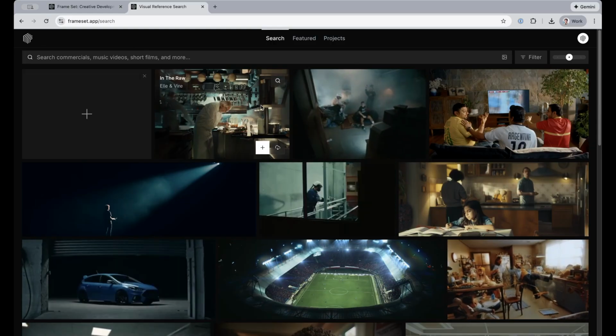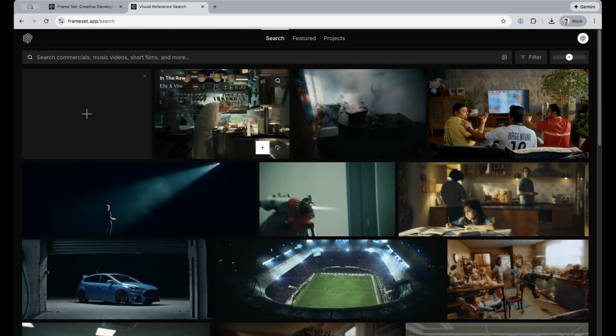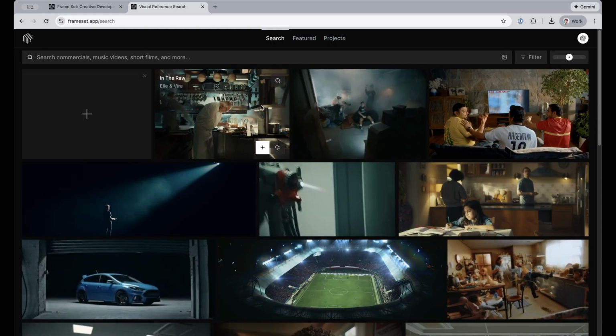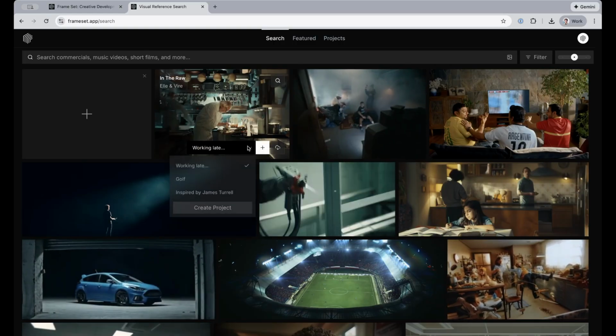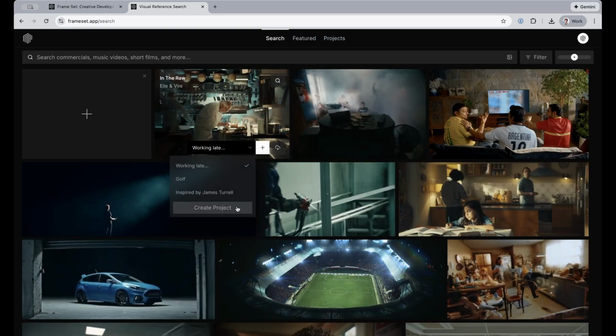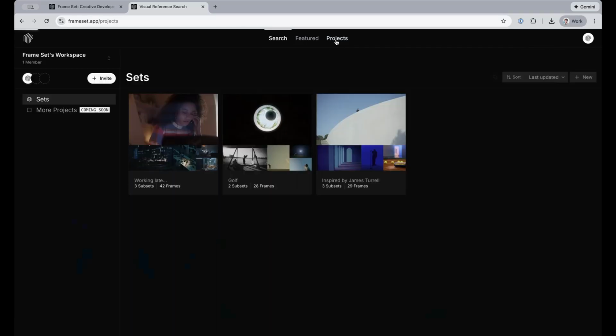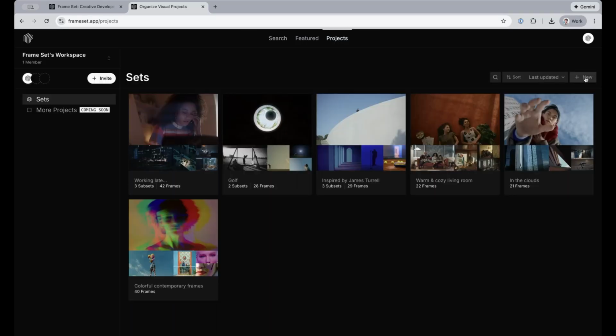So the first thing I want to show you, and the first step, obviously, when you're making a set is creating it. You can create it in two different ways. Either you can click this drop down and select this create project button, or you can go to the project page, click new, and then create the project as well.